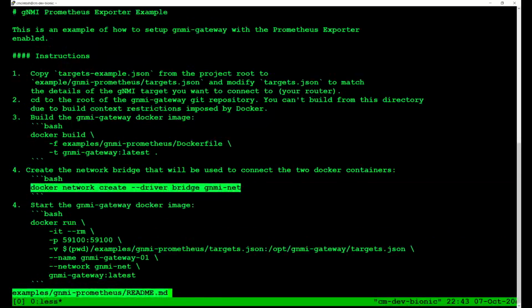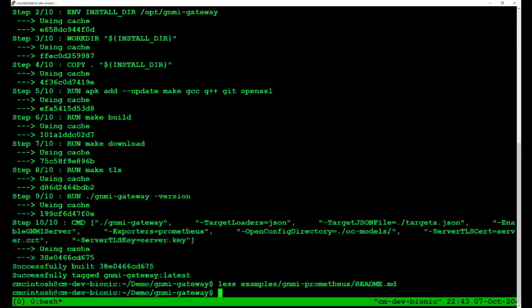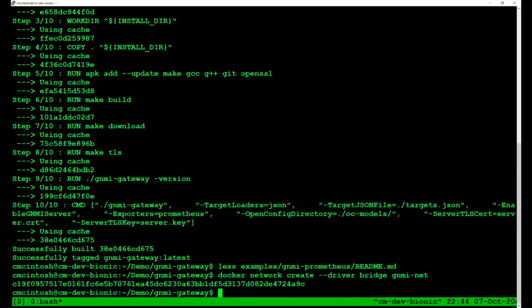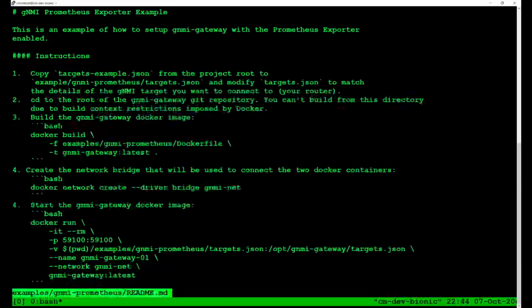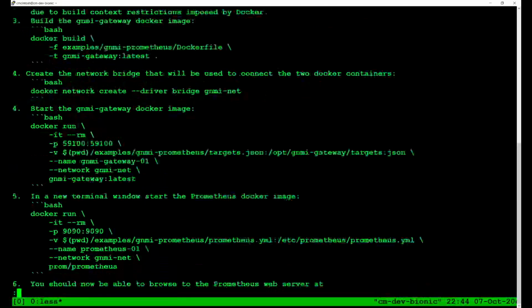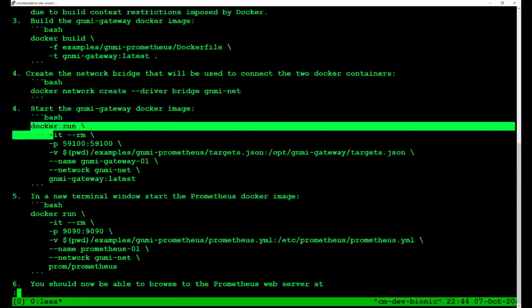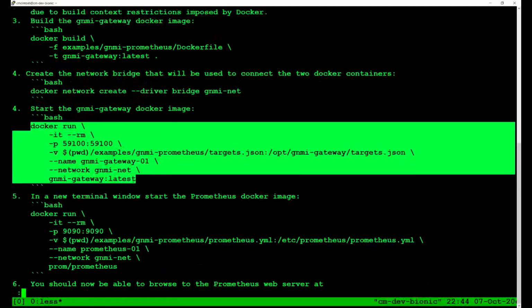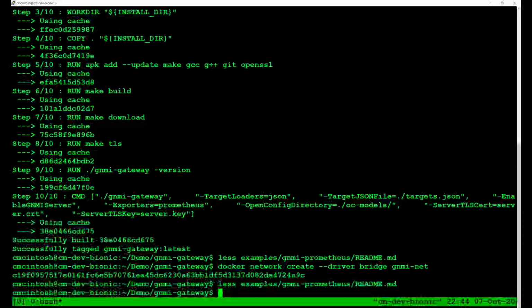Next, we'll want to create a network that will allow two Docker containers to communicate with each other. We'll be setting up two Docker containers next. One runs gnmi gateway, and the other one runs Prometheus. Let's create that network now. You can go ahead and start the first container.